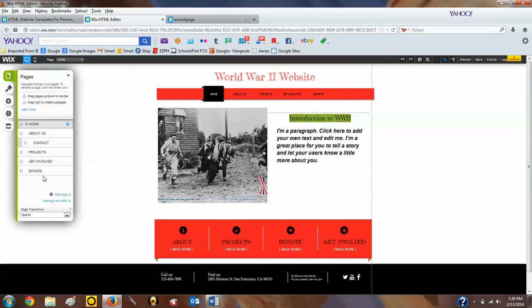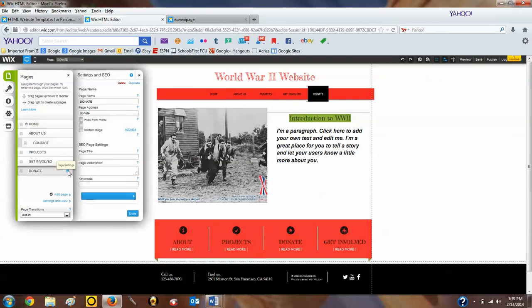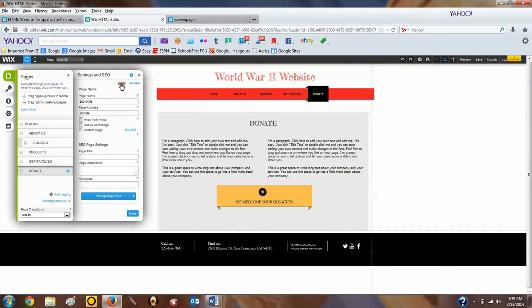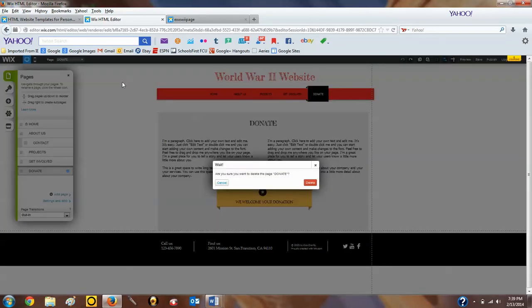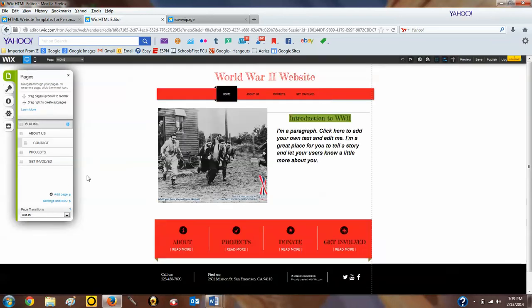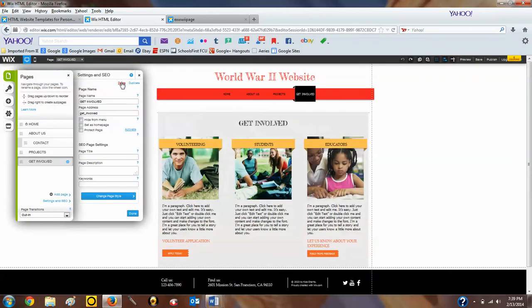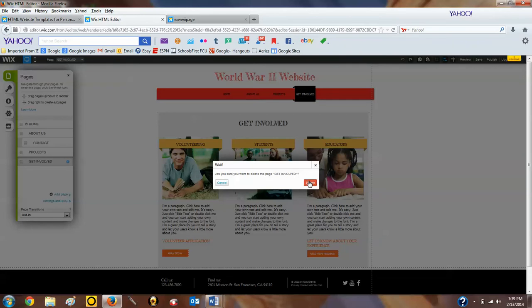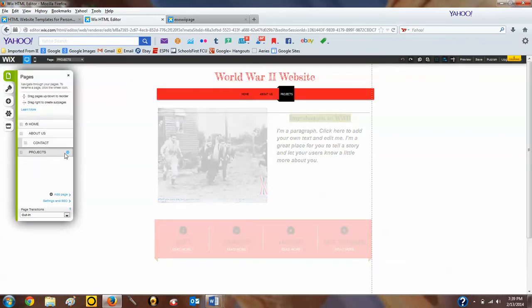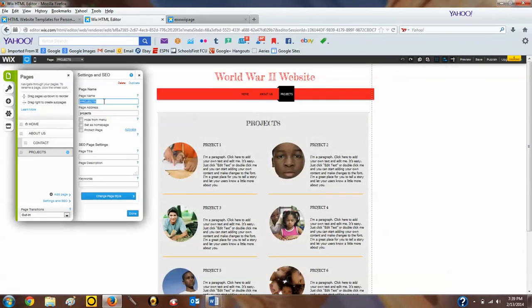But I don't want any of these pages, so I'm going to click here on this little blue dot and hit delete. And once you do that, a little box goes up, you hit delete, and that page goes away. Get involved, don't want it there, click delete, and then make that go away. Click here, hit delete again, and get rid of that.